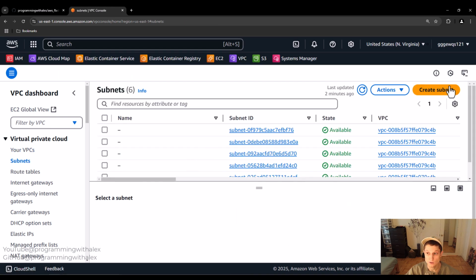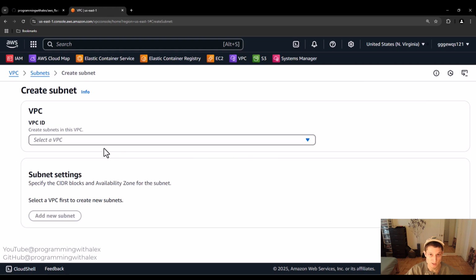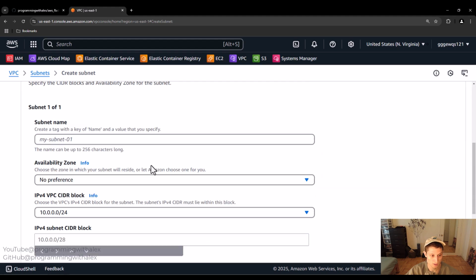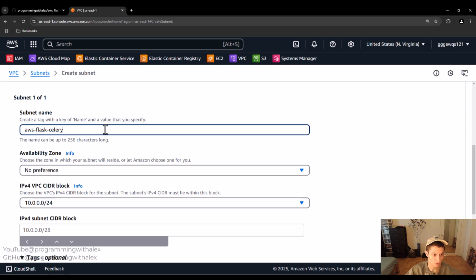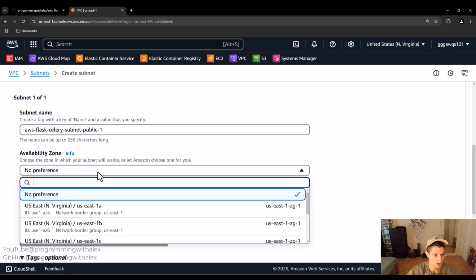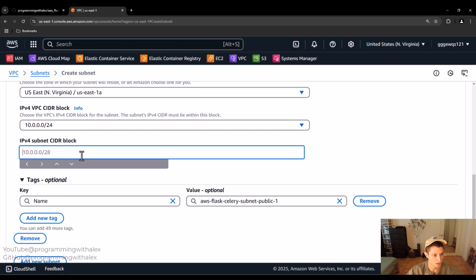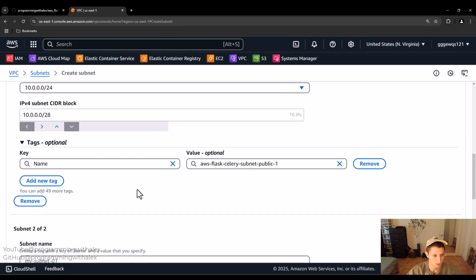So for this video, we're going to create 2 public subnets and 1 private subnet. So let's select our VPC, the one we just created. Scroll down. Same prefix we have already from that file. I'm just going to call it subnet public-1. Availability zone, we'll do US East 1A. For the CIDR block, we use the recommended 10.0.0.0/28.